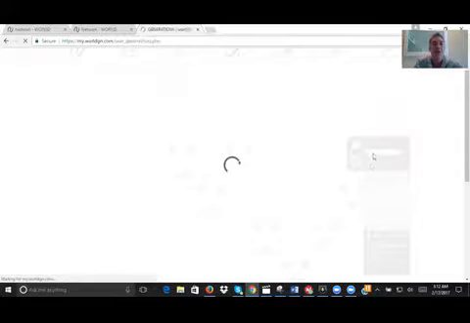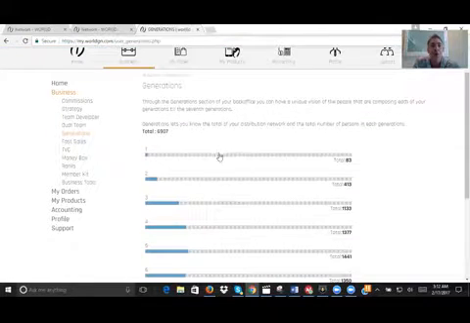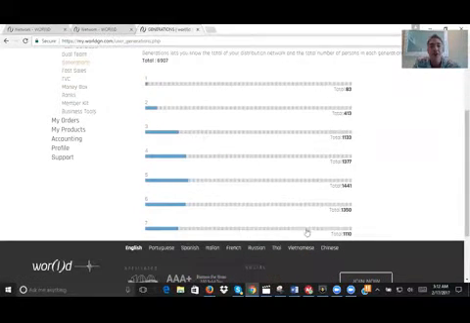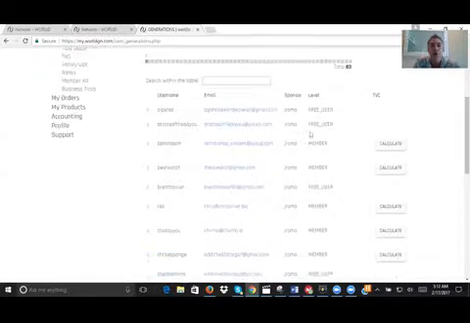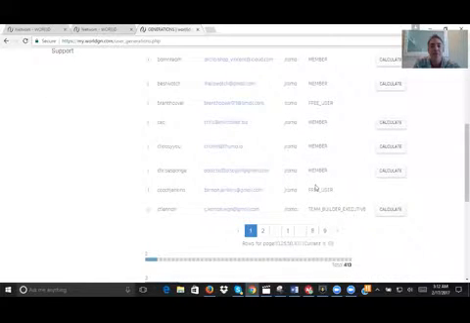Under generations, this is where you'll see your personal enrollment tree. So you'll see your first level here, and your first level is anyone who you've personally enrolled. So you can see here that I've enrolled 83 people on my first level, and this graph will actually go down 7 levels. Now you can click on that, and when you click on that, it'll pull in here and tell you whether they're a free user or whether they've bought the product.